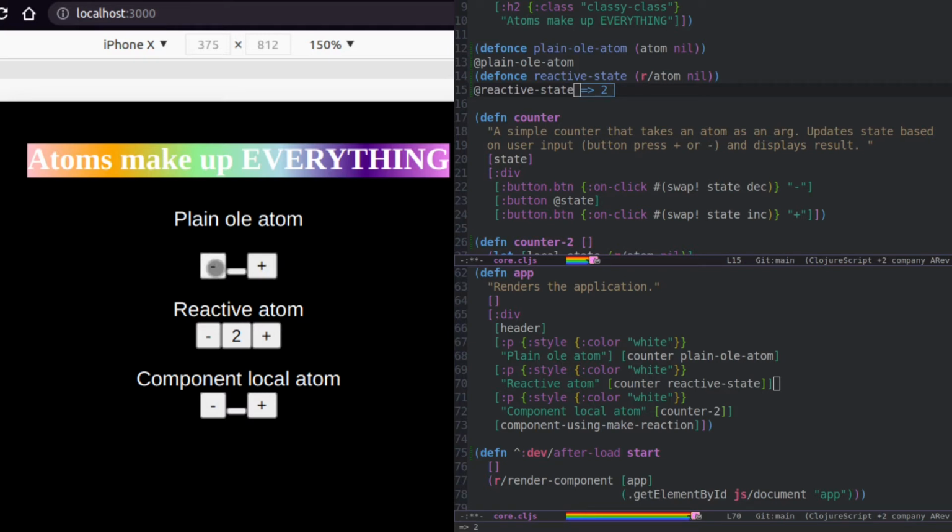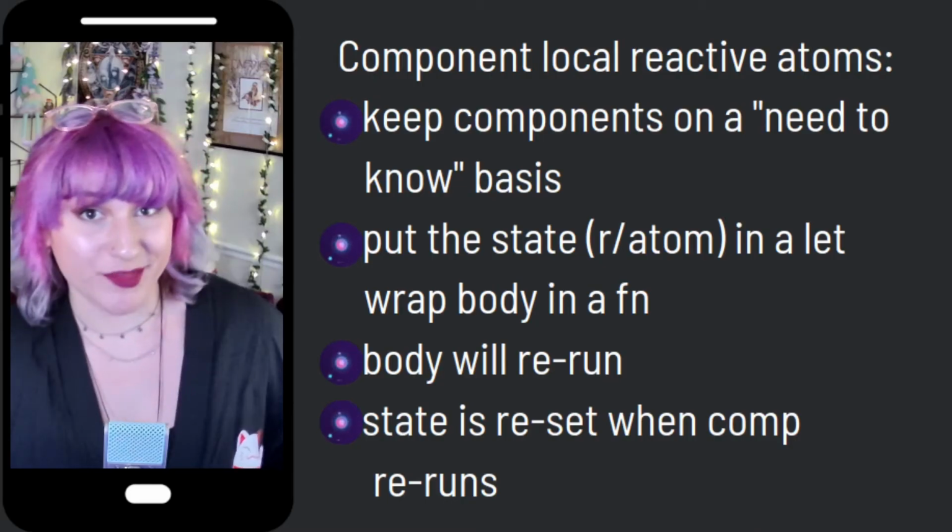So let's see that again. We try to change the state of the plain old atom, and the view doesn't update. The atom updates, and we can check that by derefing. So if we want our application to show the changes in state that we're making, we want it to re-render, we need to use a reactive atom. All right, get it? Got it?